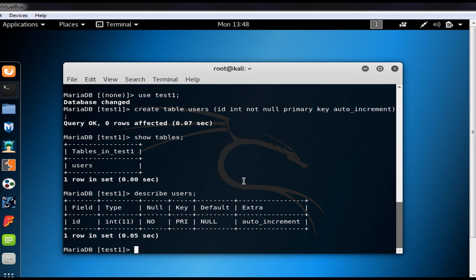Now after we have created our table, let's say now we want to modify our table and add the other columns. So in here we say alter table, which means that we want to alter the table with the name of users. We want to add a column. You see, it's just like simple English.